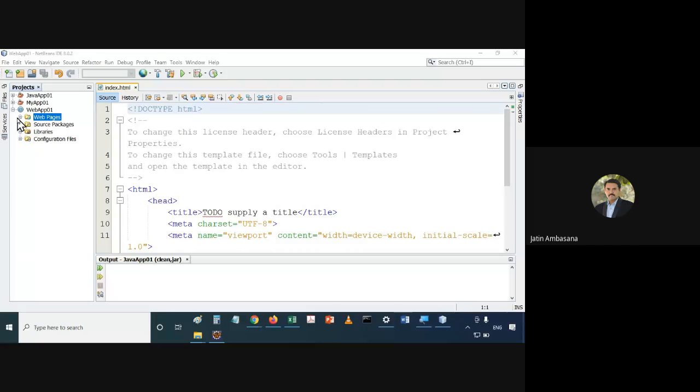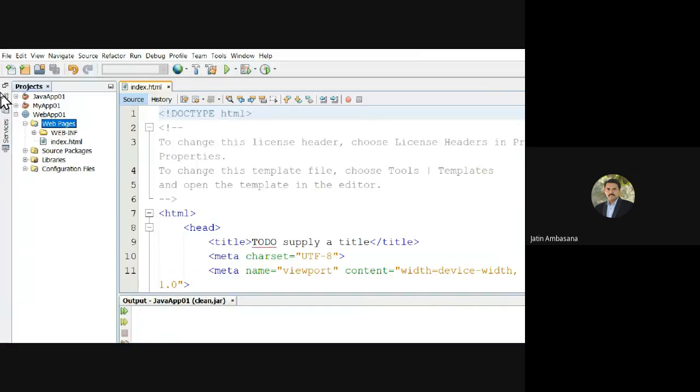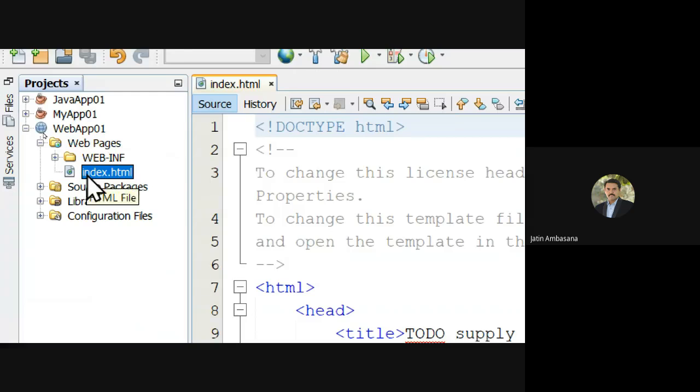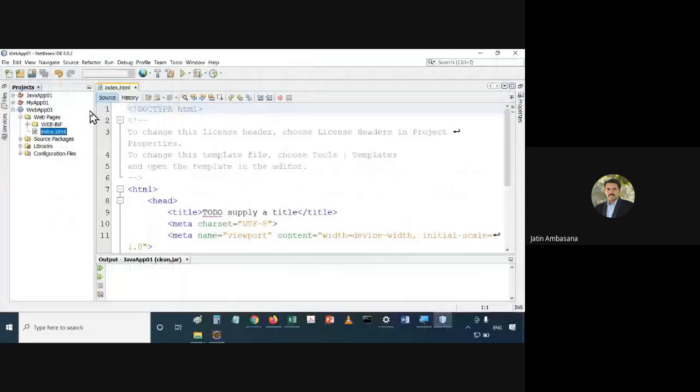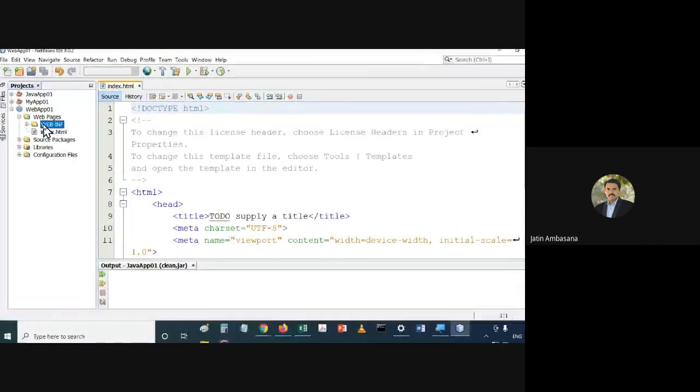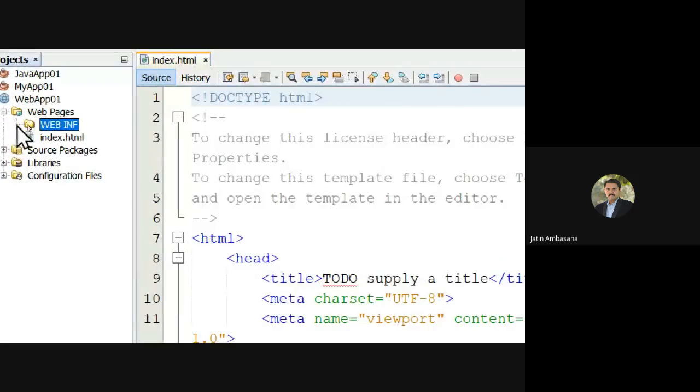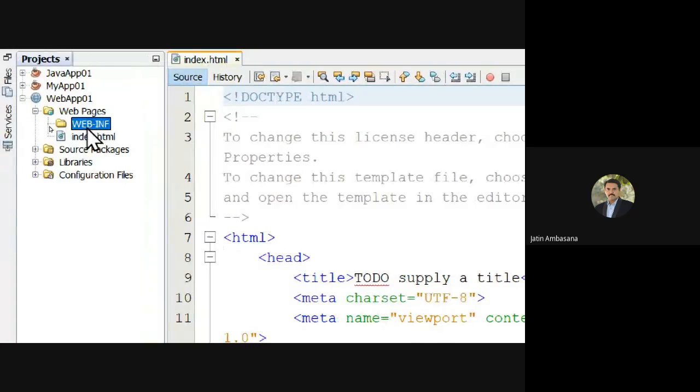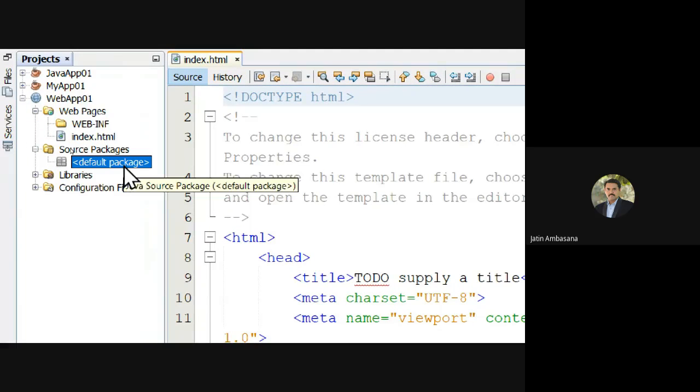Okay. So check this out. In this web pages, we have this index.html, which is by default given to us by this IDE, that is NetBeans. We have a WEB-INF folder where all private files can be kept, which right now is empty. Then we have source packages where a default package is there where we can put our Java source code. And we have libraries.